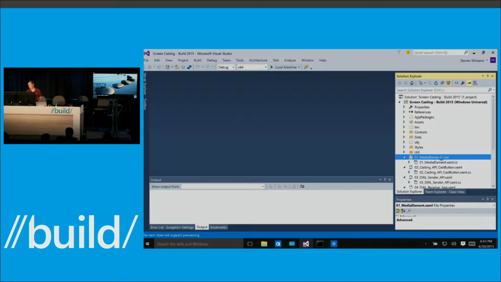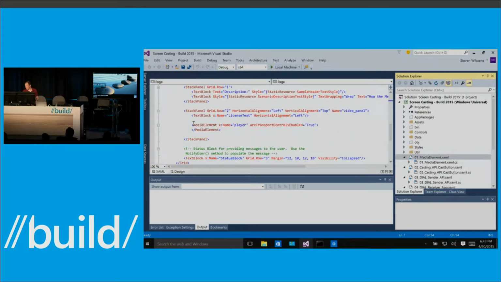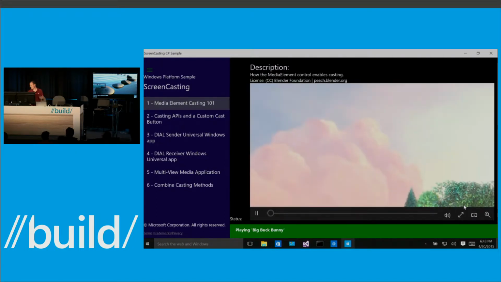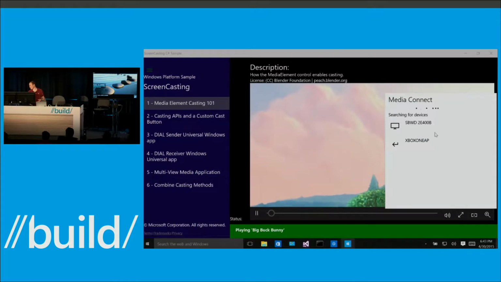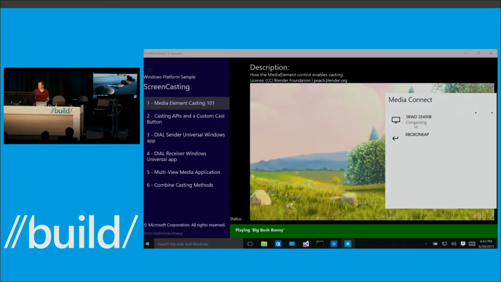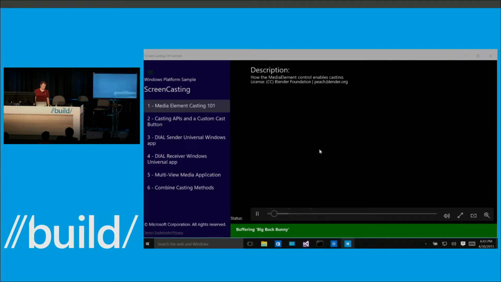So the first one for media element casting, what I said was media element casting is so good in Windows 10 that all I have to do really is add a media element to my page, and then from then on I can start casting. So let me show you that. So as I start playing my Big Buck Bunny video, I can now cast it to my Miracast device. Give it a second. Ta-da!